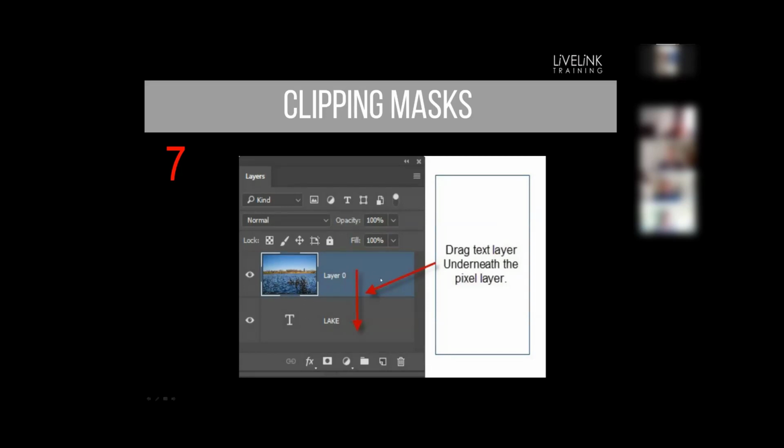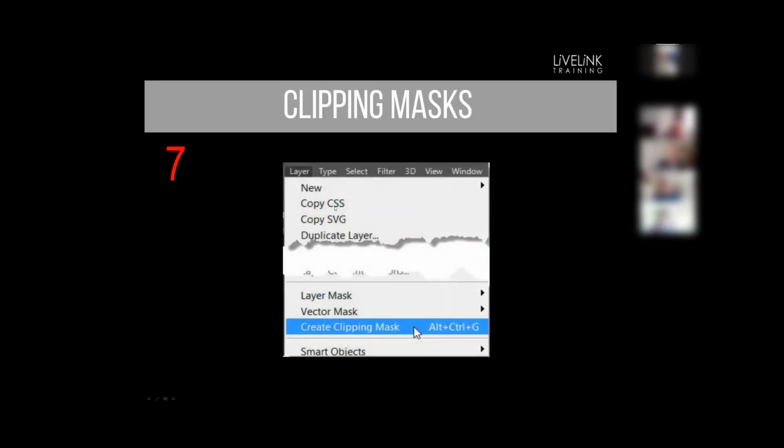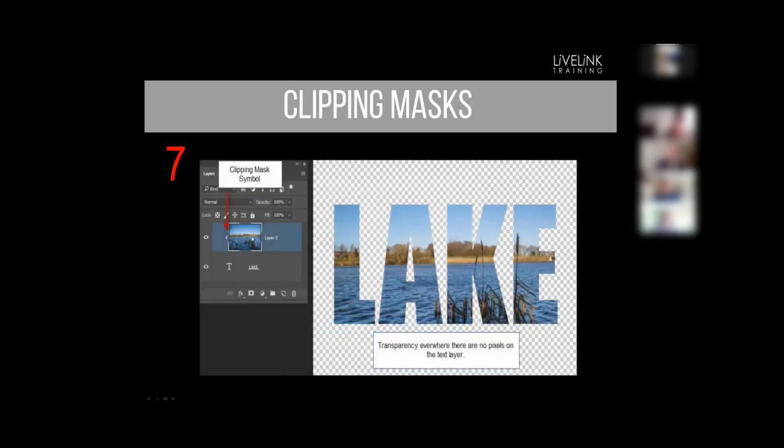But now I'm going to create a clipping mask. I'm going to clip these together so that I will then only see something on this top layer if there's pixels that exist on the layer underneath it. So how do I create a clipping mask? Well, we can go to the layer menu and down to create clipping mask. And there's a cute little keyboard shortcut there of Alt, Control and G. And as soon as I've done that, I get the clipping mask symbol appear.